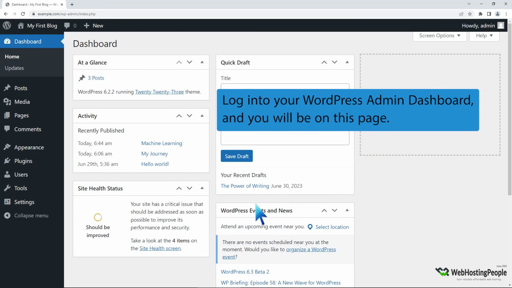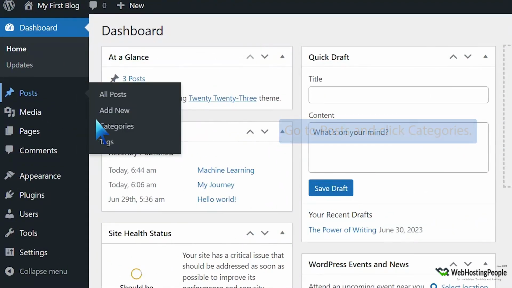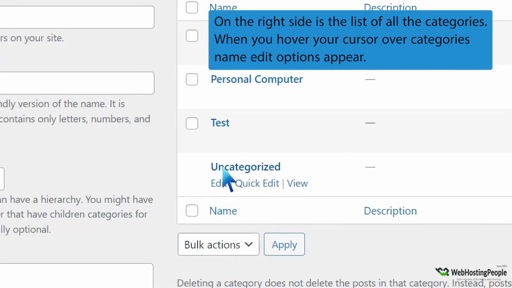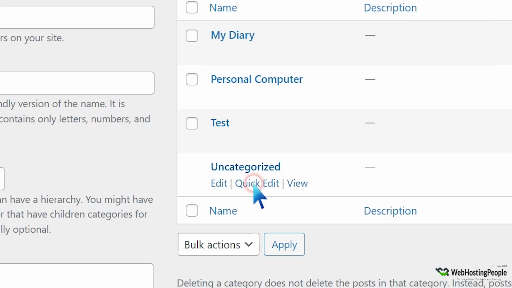Log into your WordPress admin dashboard and you will be on this page. Go to Posts and click Categories. On the right side is the list of all the categories. When you hover your cursor over a category's name, edit options will appear. Click the Quick Edit option.